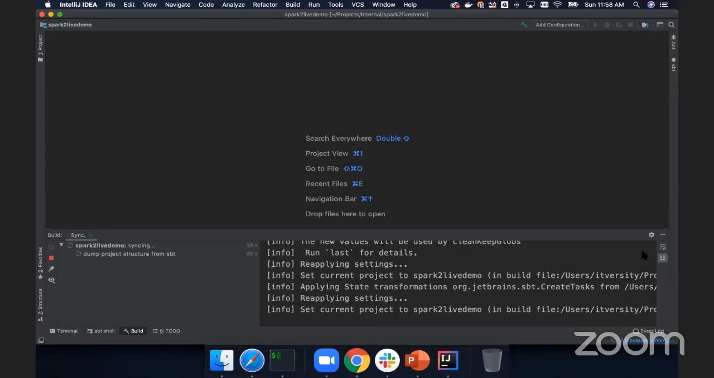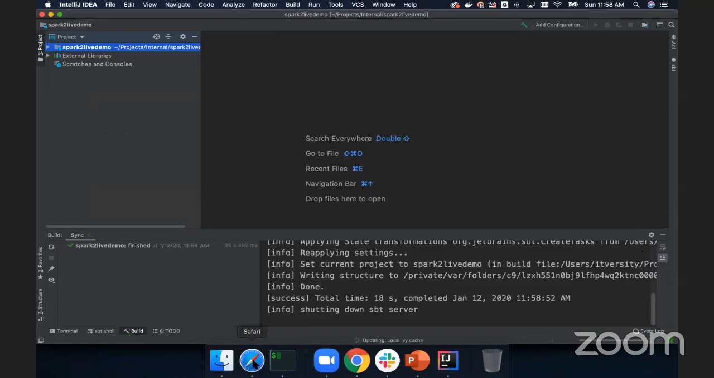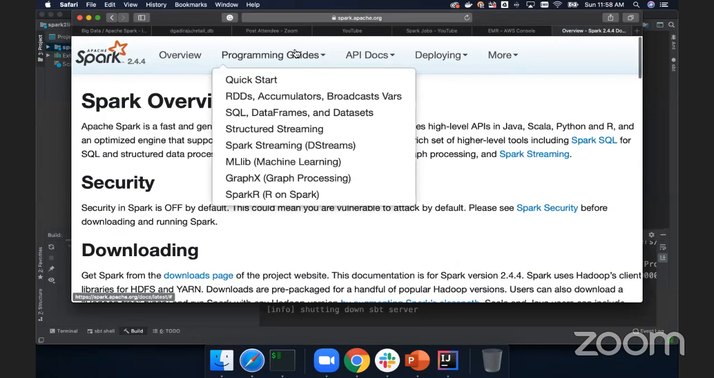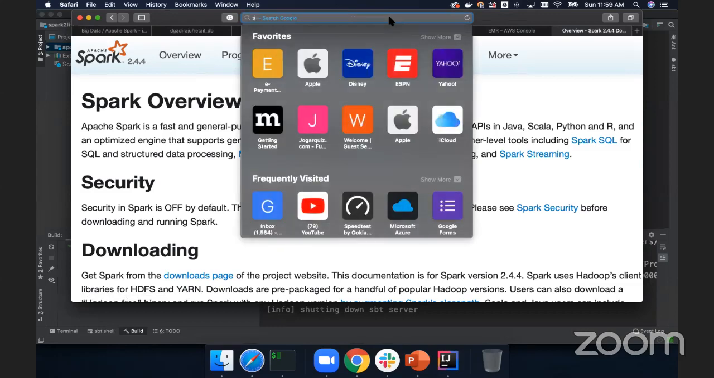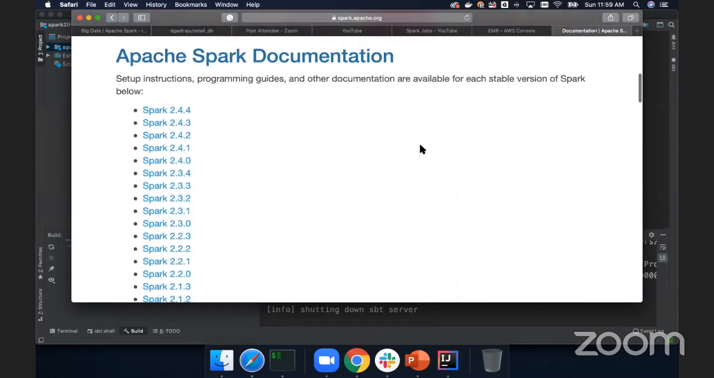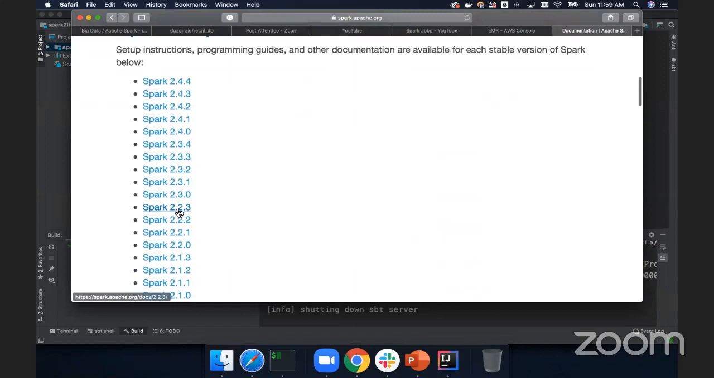Someone is asking, what if I have Spark 2.2 version? You have to do the same exercise. You have to go to the documentation. Let me point you here. What you should do is go to spark.apache.org, go to documentation. Instead of going to latest release, go to older versions and other resources. Scroll down. Let's say your version is Spark 2.2.3.